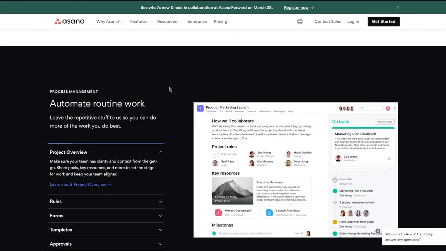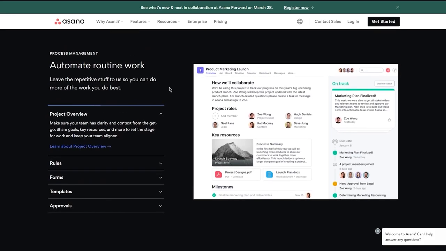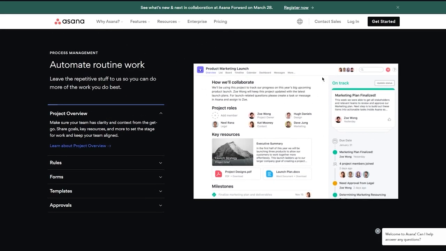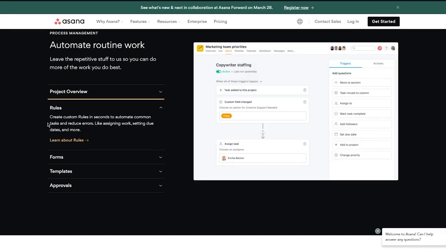Then you have more things like process management, and in process management you can basically automate your routine work by leaving the repetitive stuff to Asana, so we can do more of the work that we do best. You can also see all these different interfaces, which you can use to automate stuff. You can automate different programs and more things. You can also make custom rules in seconds to automate common tasks and reduce errors like assigning work, setting due dates, and much, much more.